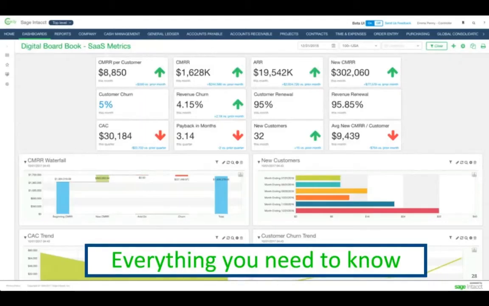Here's what our dashboard ultimately looks like. This is our digital board book for SaaS metrics. You can see across the top, CMRR per customer. I'm not going to get into all the metrics because Bob's going to be doing a little bit more, but you can see the change over time, and then the graphics on the bottom.